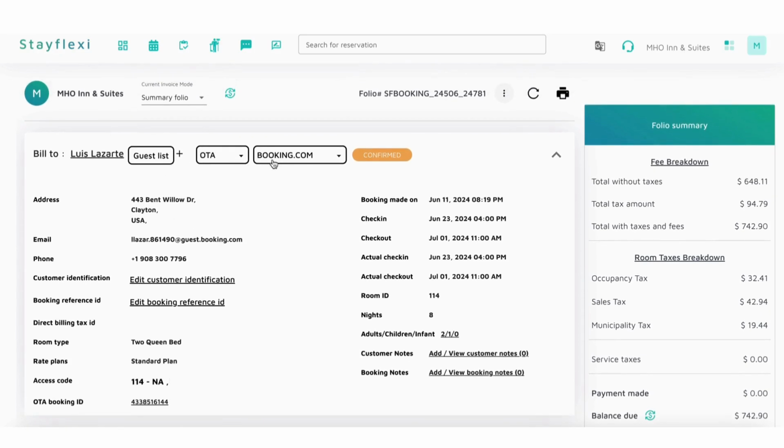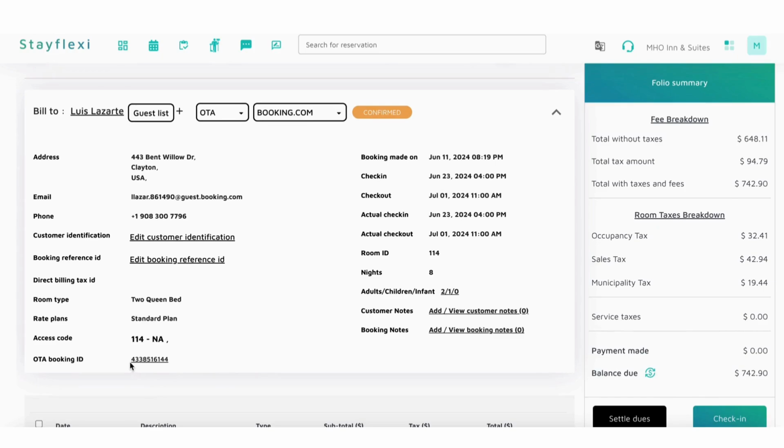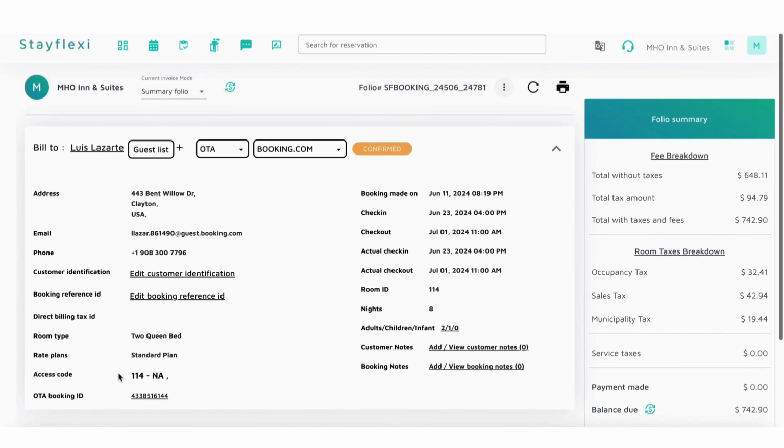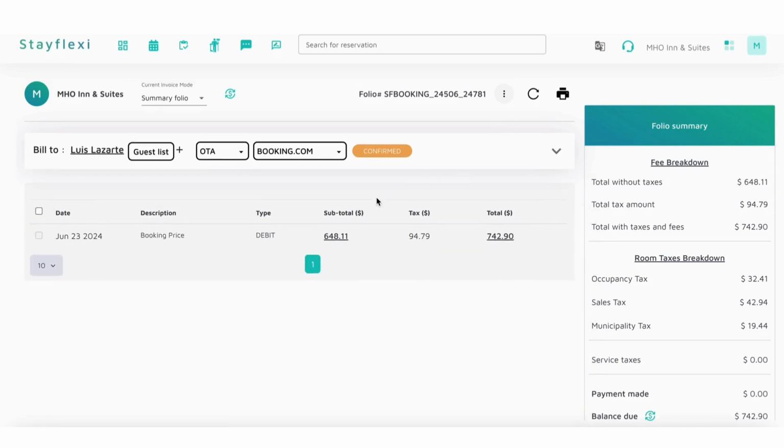For example, this booking is made on booking.com, and this is the booking.com ID. So you can see the room numbers associated with this booking. If it is a group booking, all the room numbers will appear here as comma separated. You can see here the adults and children configuration. If there are any customer notes or booking notes, those notes will appear here. So it's pretty easy to use. Everything is in a single place.